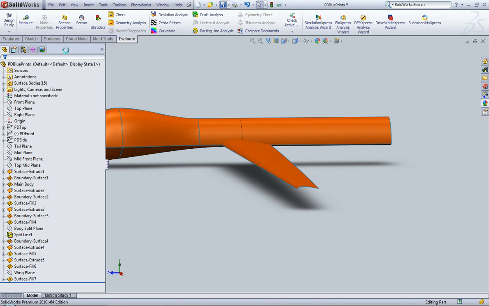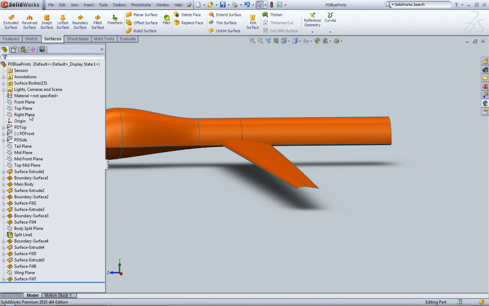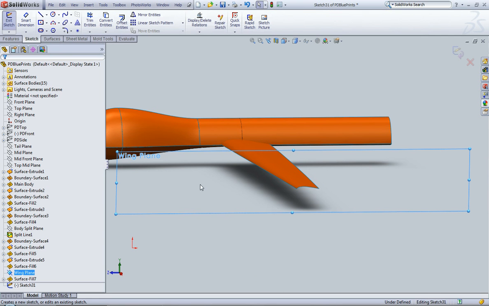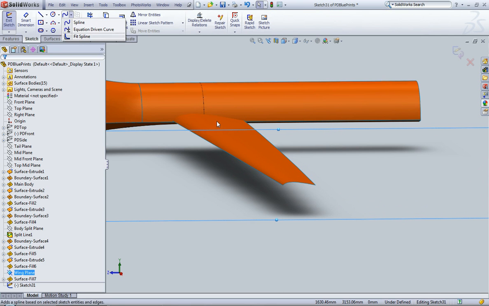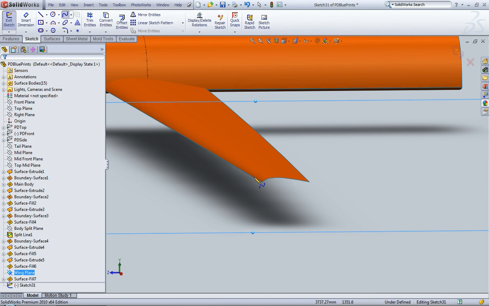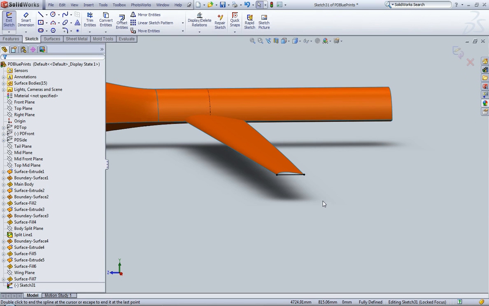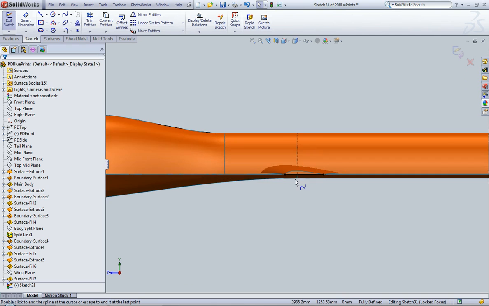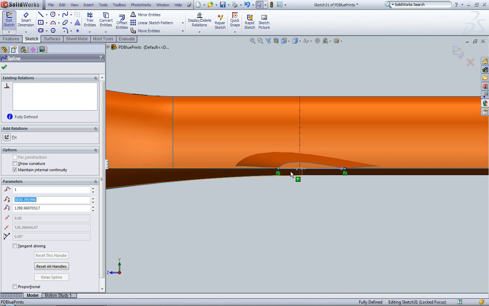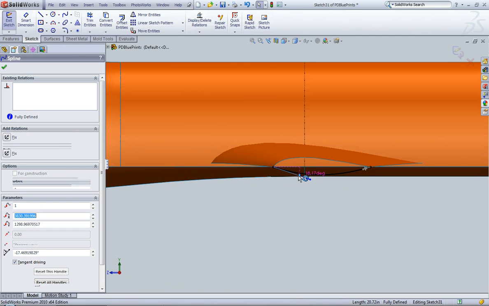Alright, I'm going to go ahead and save, and let's see, out here on the wing plane, let's go ahead and create another sketch. And now we don't have to worry about the pierce relation. We have the actual surface we created, and we can use the endpoints from these surfaces. So what we need to do now is draw the bottom shape of the wing.